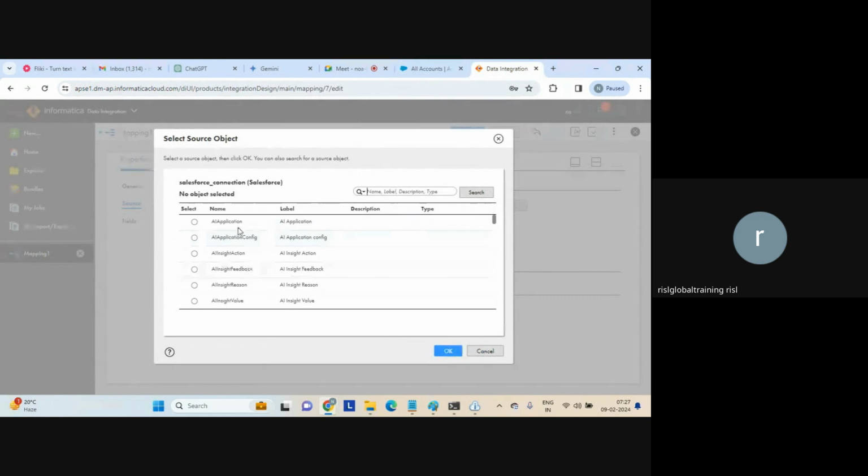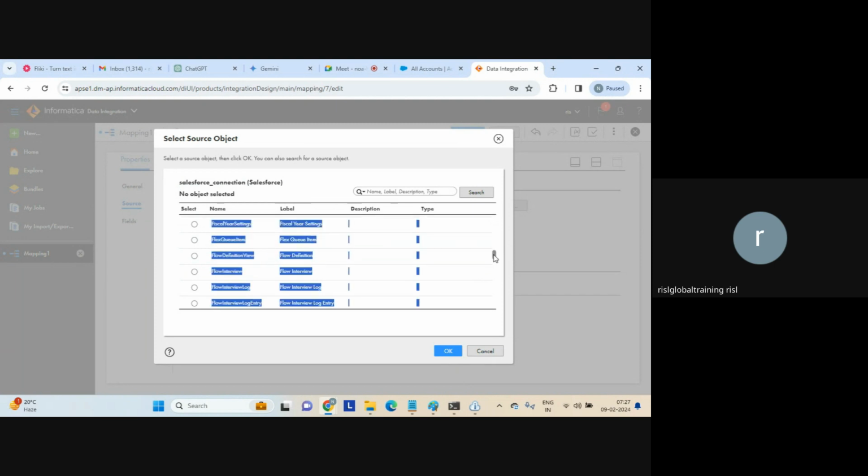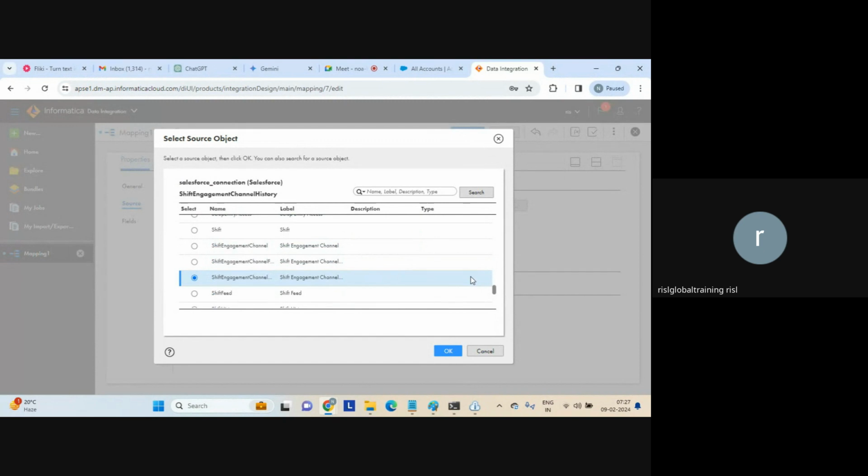Can you see here? These are the list of objects available in Salesforce. This is the connection that is applied, and the connection type is Salesforce. This is the name of the connection we gave. Now there are n number of objects within this Salesforce, so you can just click on the drop down to see what all we have.